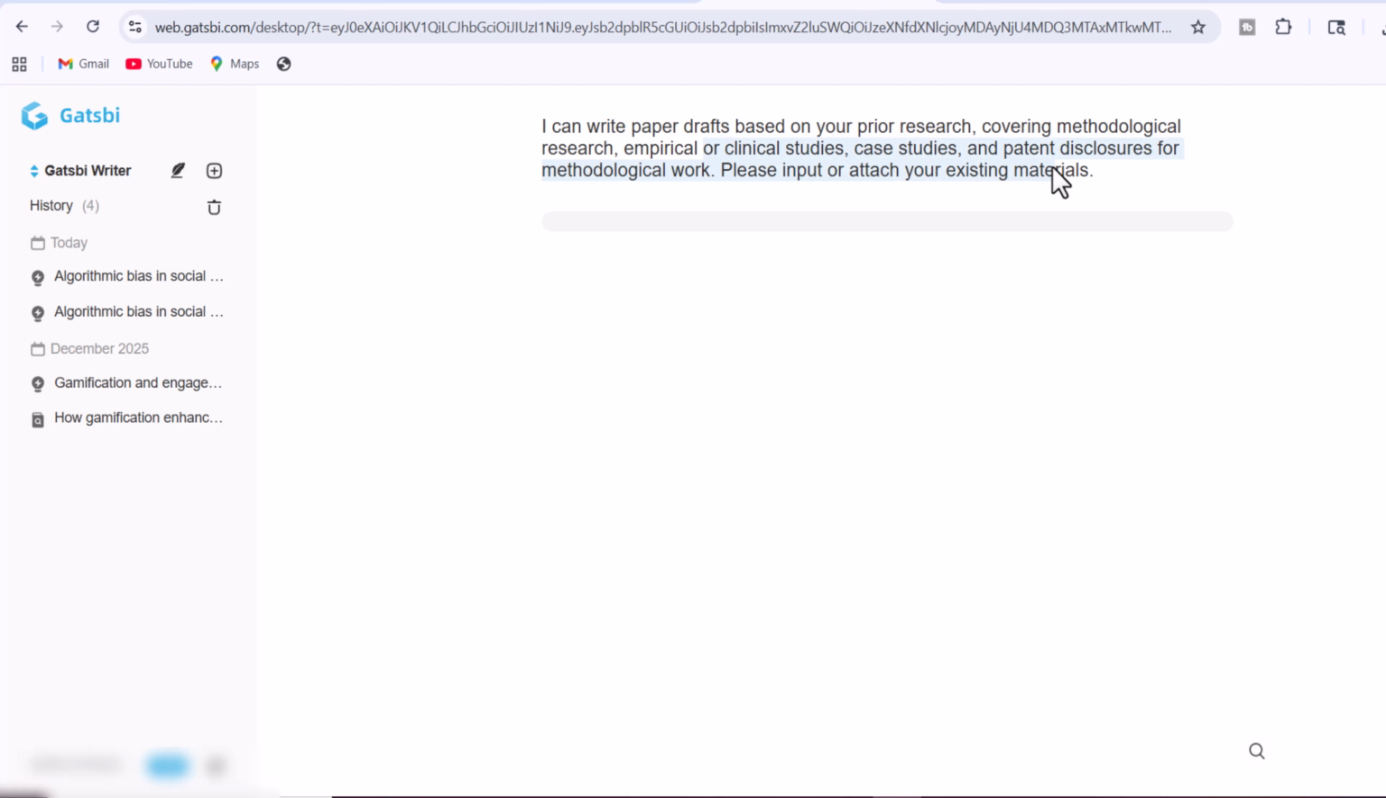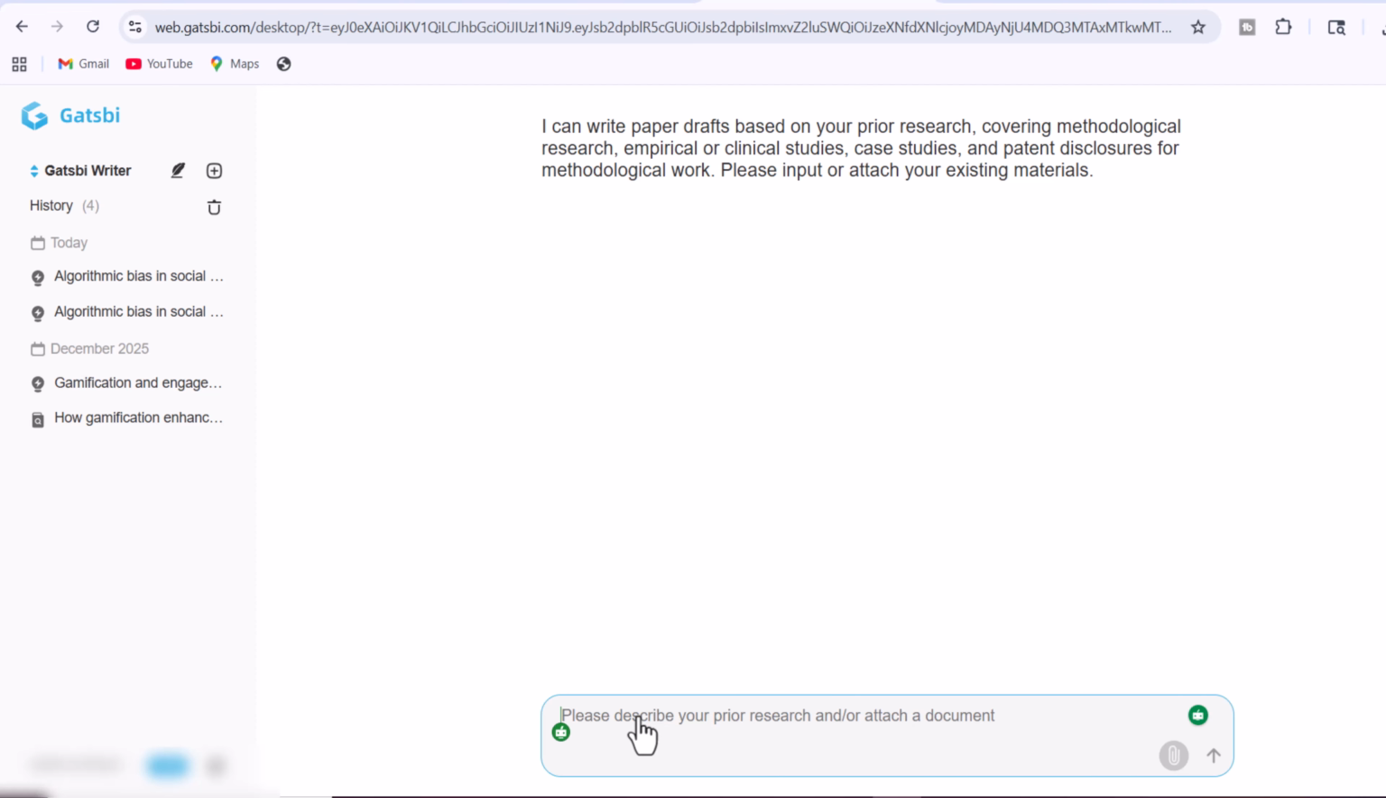Importantly, this writing feature works independently and does not require you to use the Innovator section first. Each core feature of Gatsby functions on its own. For example, the Reviewer module helps you develop a well-structured systematic literature review or meta-analysis with proper organization and academic flow. Similarly, the Writer module assists in drafting full research papers, while the Innovator module focuses on refining research ideas and building strong research proposals. You can choose any of these three features separately, depending on your specific research needs.